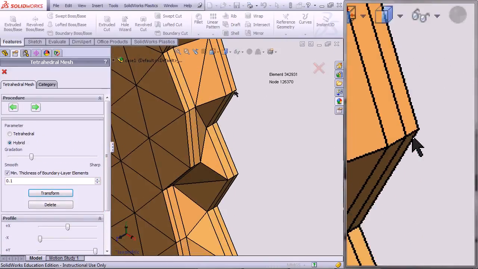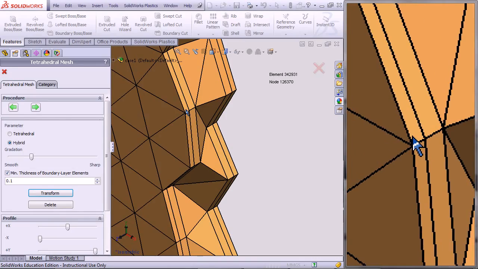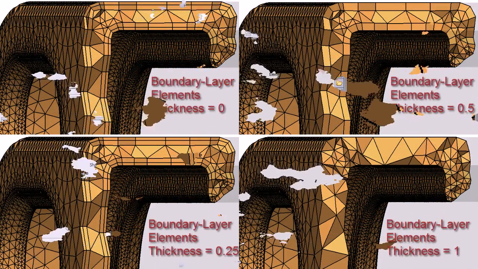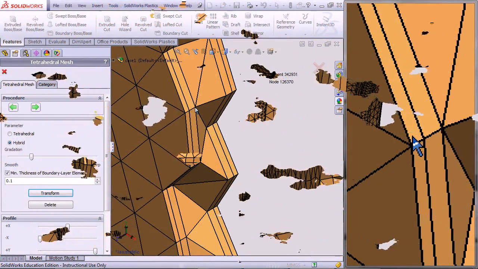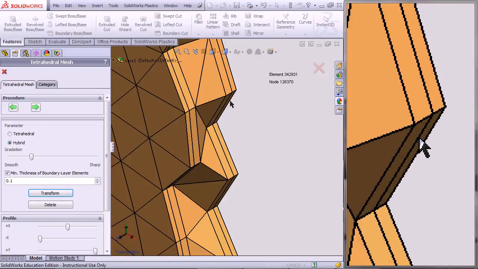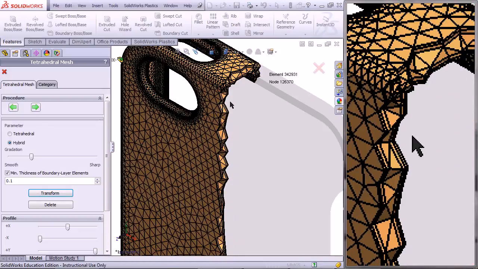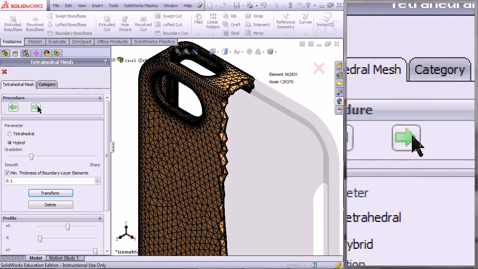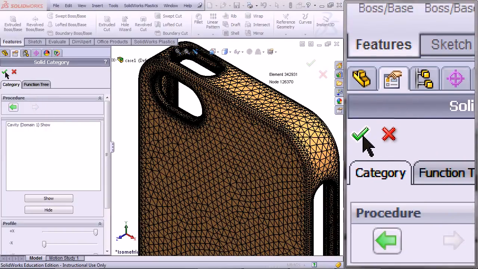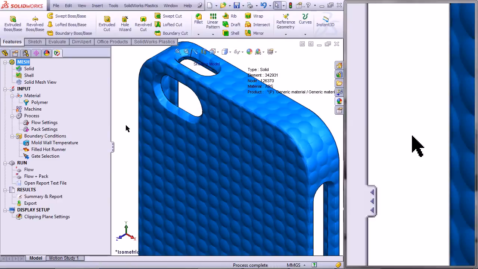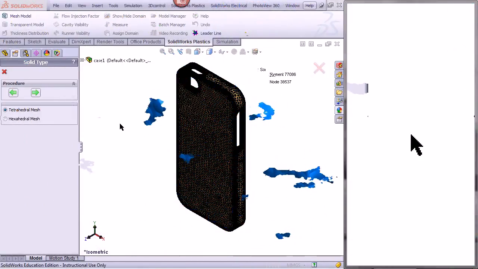These are the boundary layer element thicknesses. This shows how the boundary layer element thickness affects the mesh. They also affect the amount of calculations done during the analysis at the surface. Click on the Next button. Then click OK. You will now have completed your mesh.